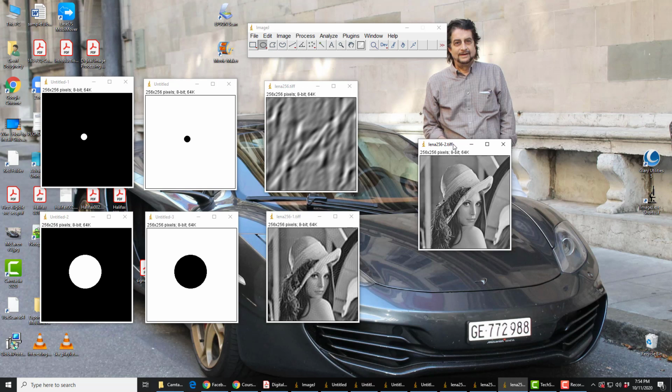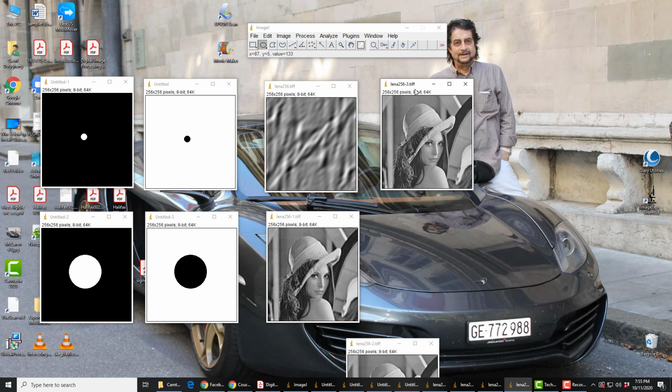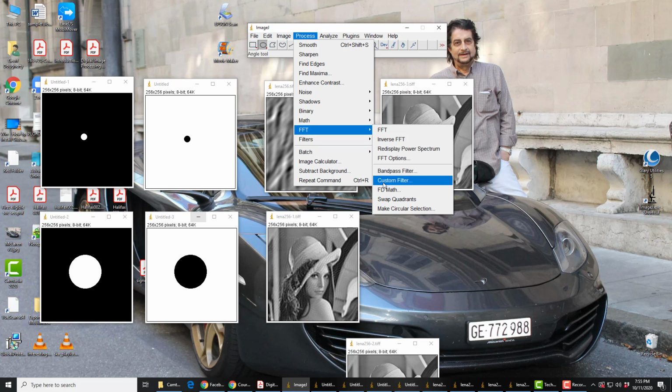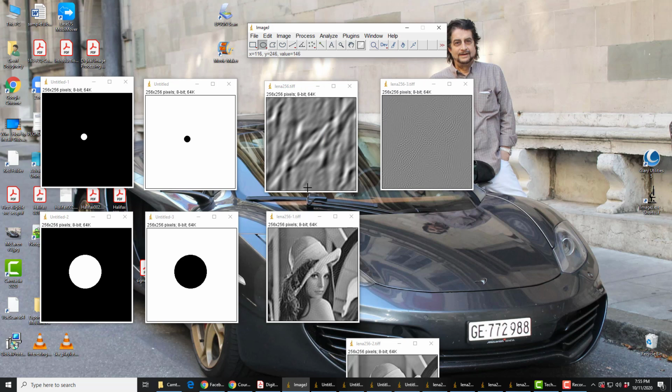If we use Lena, let's make another copy of her. We can filter her with a high pass filter. Let's use this one first. We'll go to process, FFT, custom, and we'll use Untitled 3 and click OK. And we're letting through just the higher frequencies. The higher frequencies are the edges. So we see the edges in Lena.